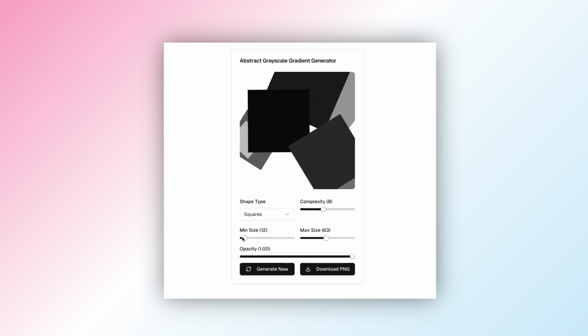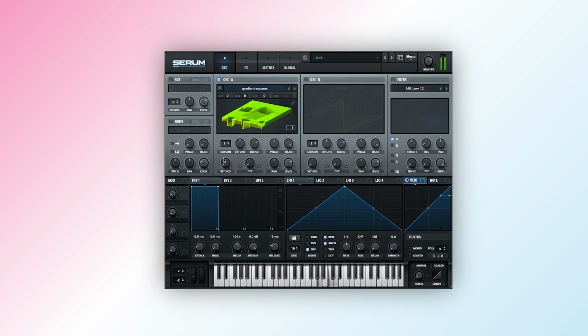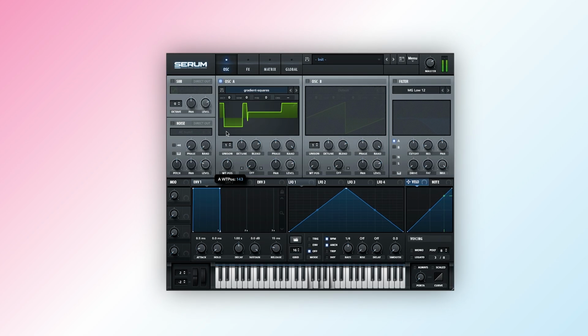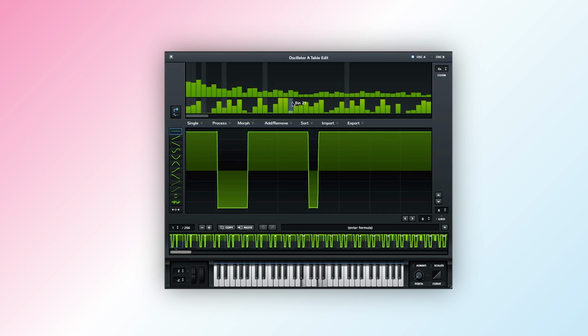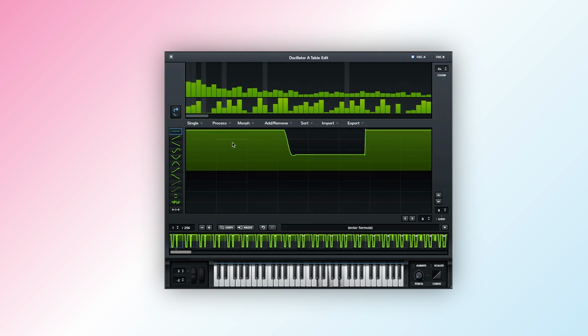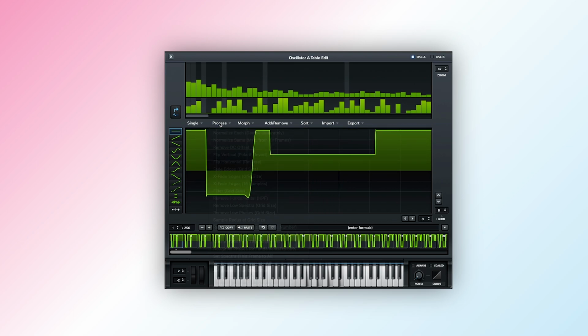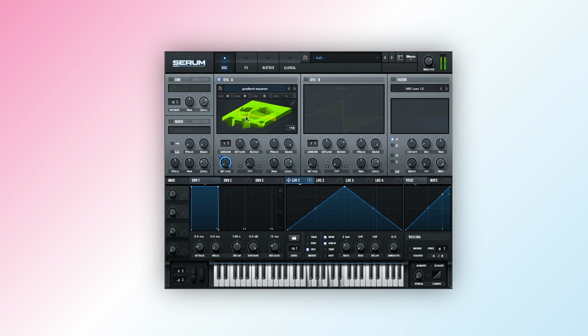Enhance its contrast and smooth harsh edges to create clean musical waveforms. Once ready, drag and drop the PNG into Serum's oscillator window, where it converts into a fully playable wavetable. Serum's editor offers tools like frame normalization, DC offset removal, and spectral blurring to refine the imported wavetable. You can animate the WTPOS knob using LFOs or envelopes, unlocking dynamic, evolving textures.